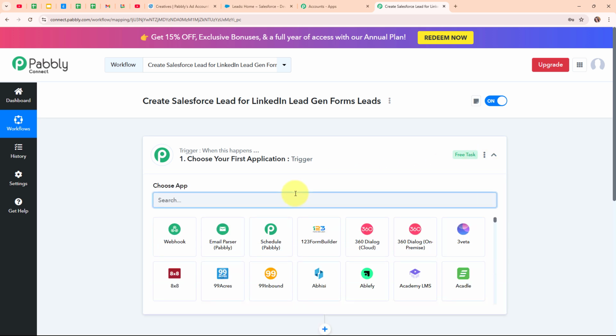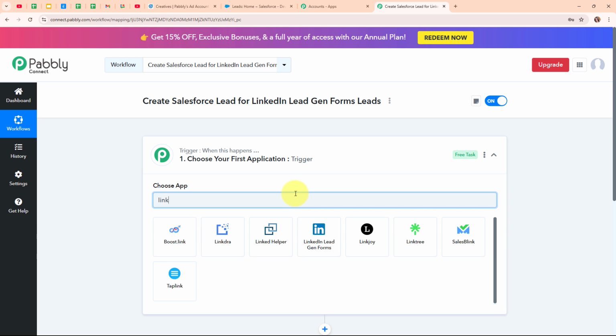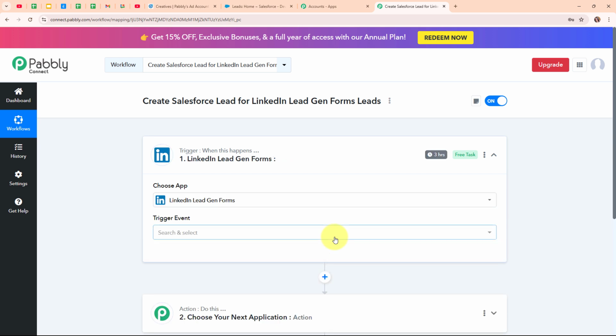In my trigger step, I'm going to select my trigger application as LinkedIn lead gen forms. LinkedIn lead gen forms are built-in forms that make it easy for businesses to collect leads directly from their LinkedIn ads. When someone clicks on an ad, the form autofills their LinkedIn profile information so they can submit their details with just a few clicks. People use LinkedIn lead gen forms because it simplifies the process of gathering high quality leads, reducing friction for users and increasing the chances of conversions.